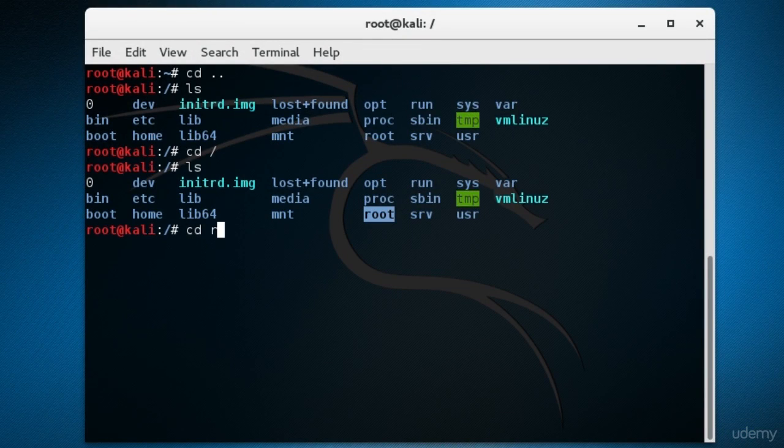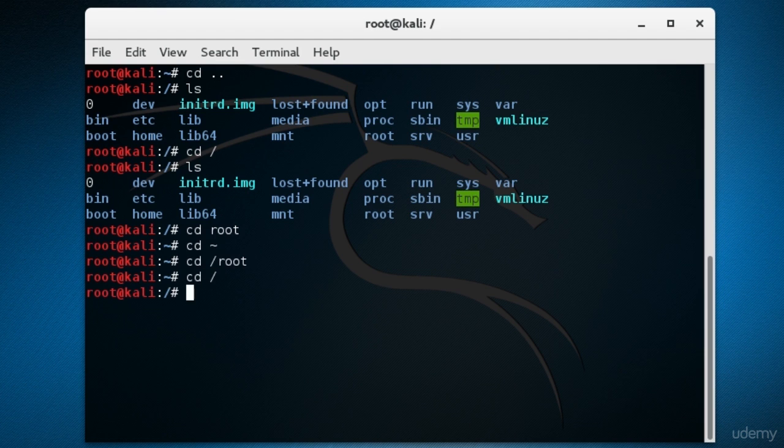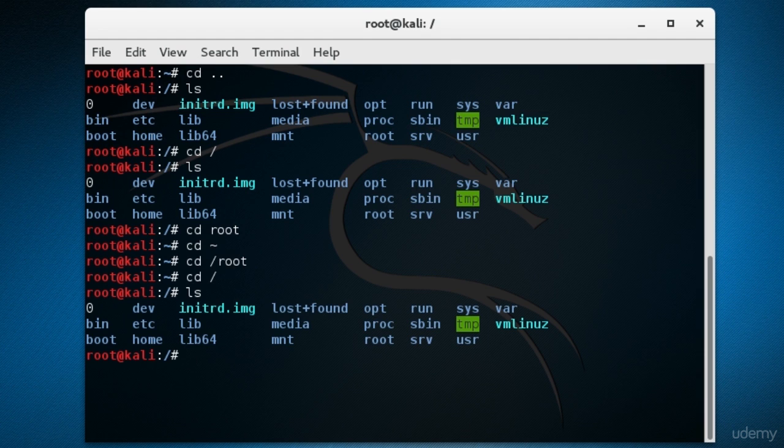If we type in the command cd space root, which means we're navigating to the folder root, notice that in the bash, our directory changes from / to the home directory shortcut, which is the tilde sign. There's a couple different ways you can get to this directory. You can use cd space tilde or cd space /root. Navigate back to the root directory by typing cd space /. Type in the ls command and list the contents.